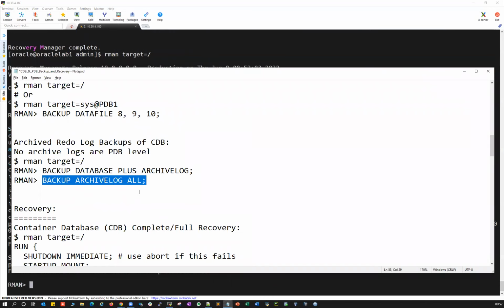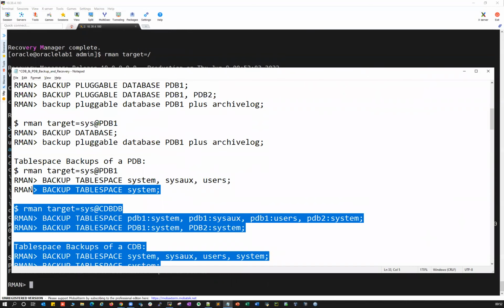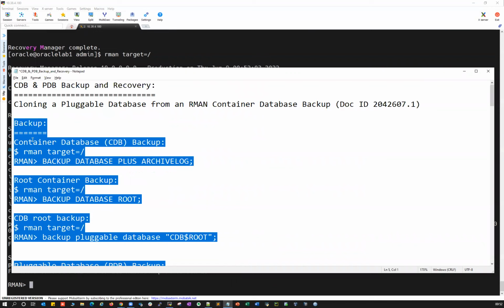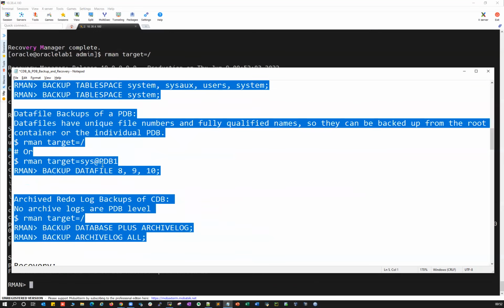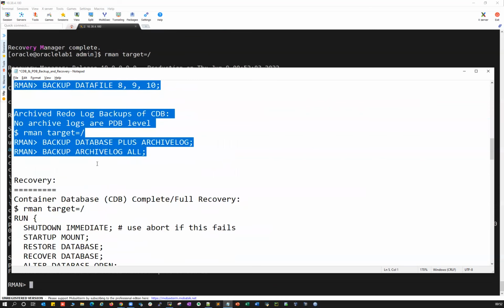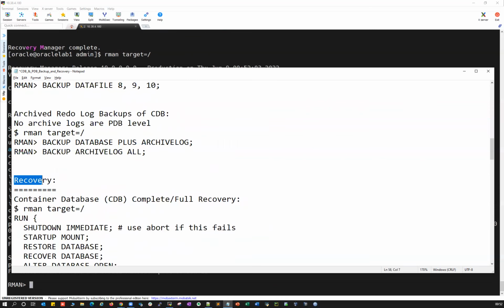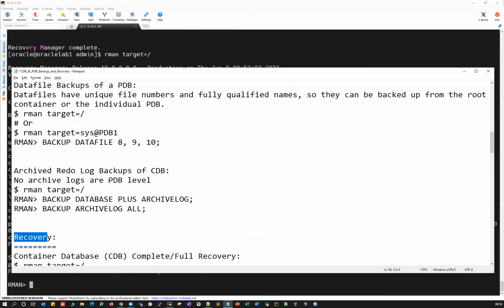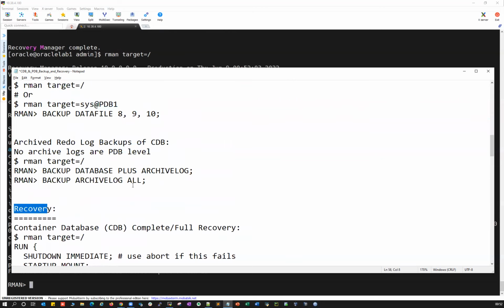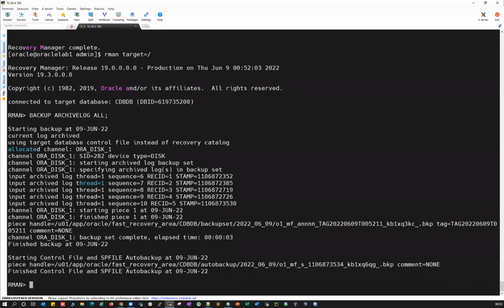Right, so that's pretty much it for the container database level backup, the pluggable database level backup, and backup of the tablespace or the datafiles. Hope that's clear about container database backups, right? So in our next session, we're going to start off the recovery of all the PDBs, CDBs, tablespaces, datafiles, and various mechanisms to recover those datafiles.